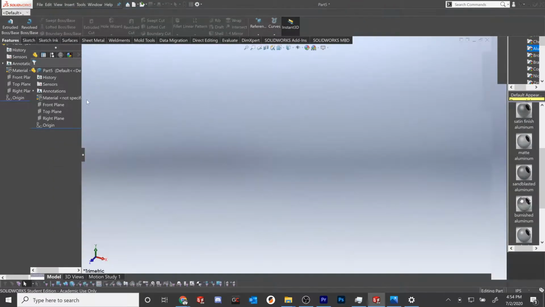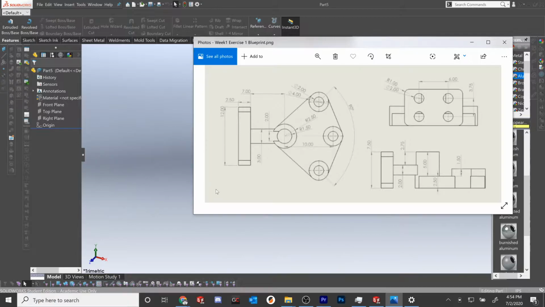And before I get started on this part, I always like to look at the drawing and pick a plane that I think will be the easiest plane to build this part off of. Now, this top plane here seems to have a lot of detail, and I have a few cylinders that I have to extrude off of it. So I'm going to start on my top plane because that seems to be the one that will be the easiest to draw the part off of.